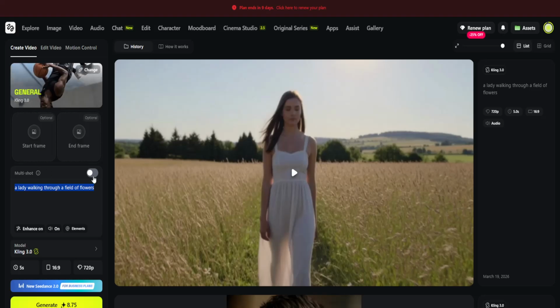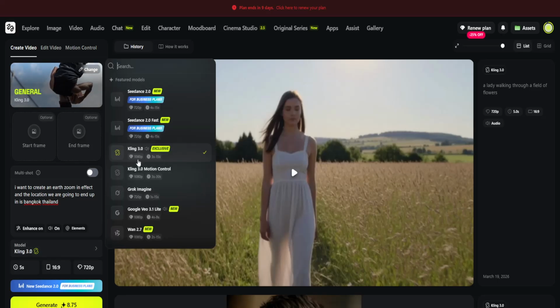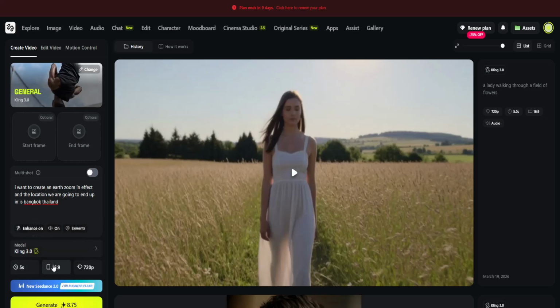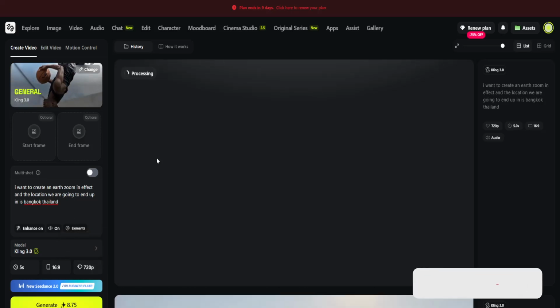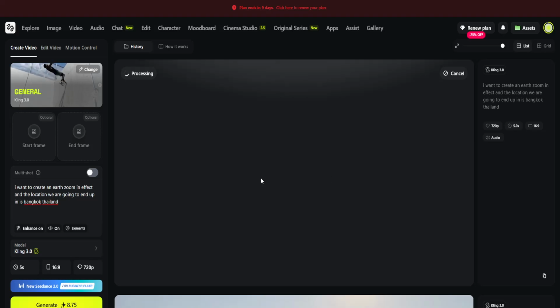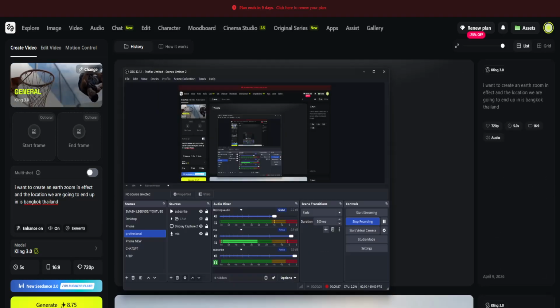So I'm going to explain that I want to create an Earth zoom in effect, and the location we are going to end up in is Bangkok, Thailand. Okay, so here you can choose the model which you want to use for your zoom effect, and also the duration, the scale here, and the quality. So I'm just going to click on generate, and this is going to begin generating it. We'll see what it manages to come up with. So I'm going to show you the final result once this completes.